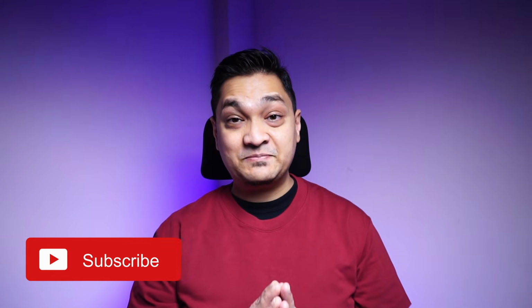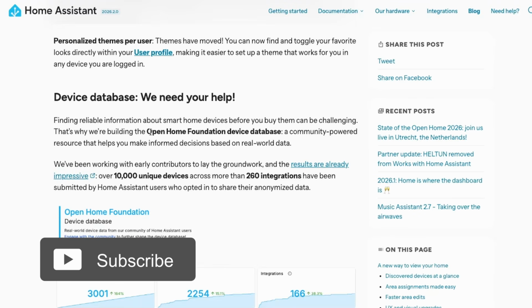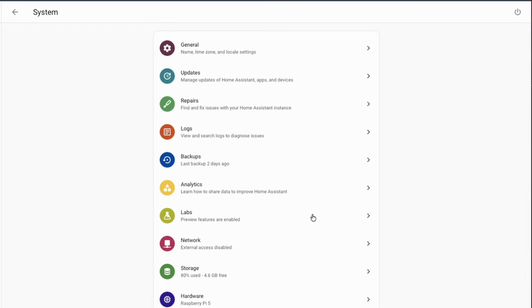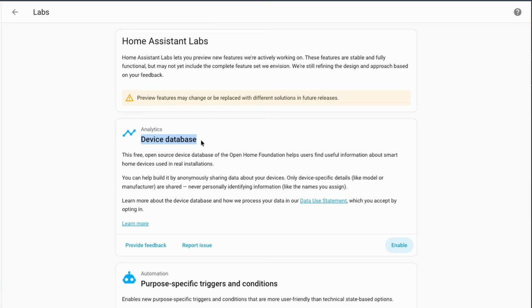Home Assistant has helped us to make our home smarter every single release, and now they need a little bit of help from you. The Open Home Foundation is building a device database of the devices that are being used in Home Assistant by various users. So if you're willing to provide this data anonymously to Home Assistant, then you can enable this option in the lab section to share the anonymized device data. This will not include any of your personal identifying data, and you can opt out at any time.